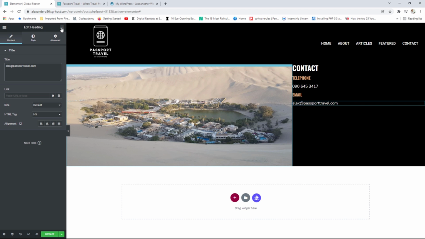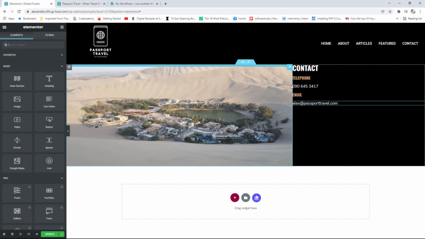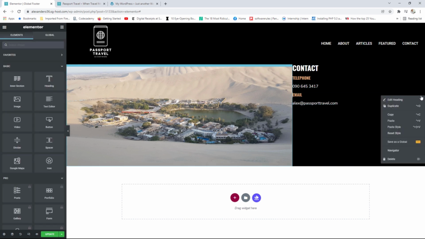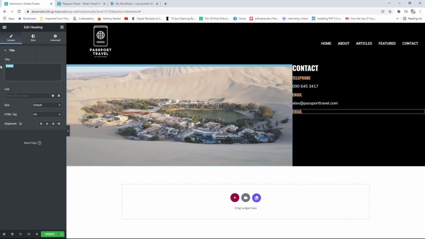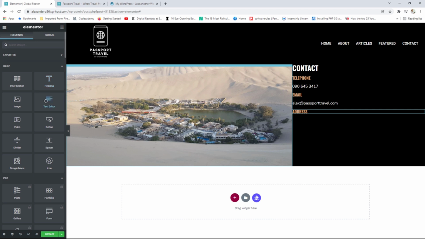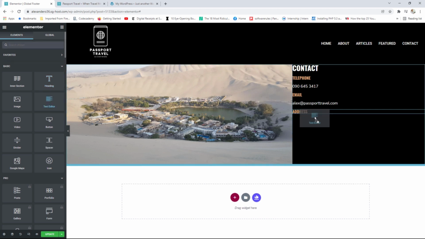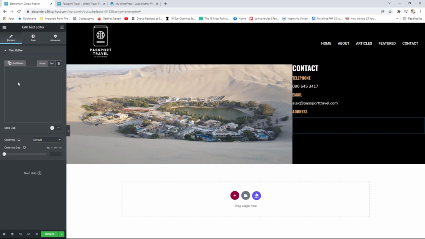And then last but not least, we're going to have our address. Okay, so let's also duplicate the email heading one more time. Let's drop that in here. Change email to address. And now for the actual address, we're going to use a text editor as opposed to a heading because there's going to be multiple lines of text. So we're going to drop the text editor right there.